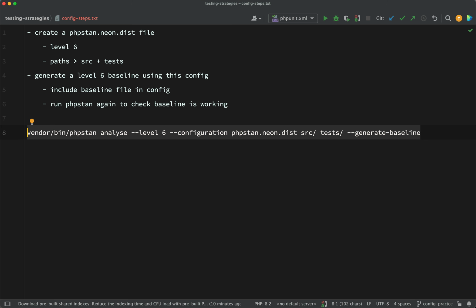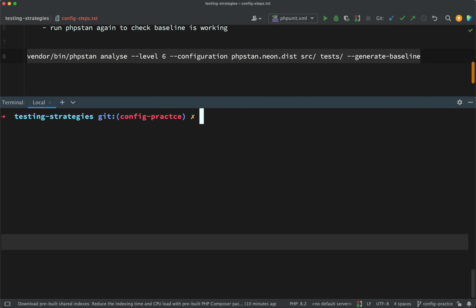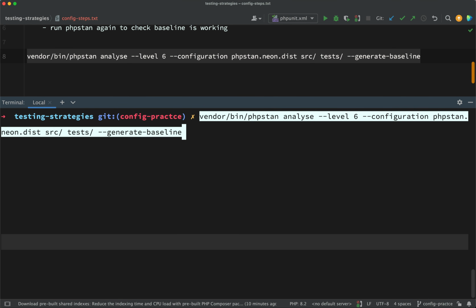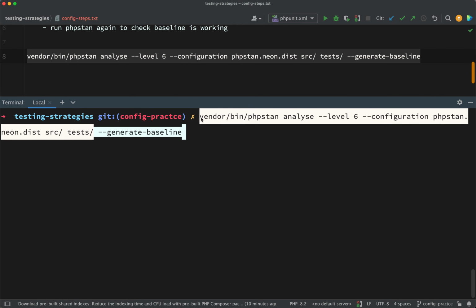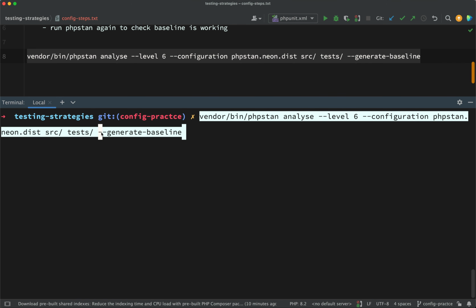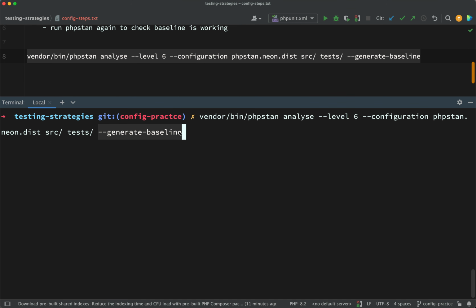What we want to do now is go and generate that baseline. So what I've done is I've added this to the configsteps.txt file just so I can have a look at it and check it out beforehand. That all looks good to me, so I can now paste this into the terminal. We're saying vendor/bin/phpstan analyze at level 6. The config is phpstan.neon.dist. The paths are src and tests, so I want you to do this analysis and then generate a baseline from it. And the way you do that is you just tag on this: --generate-baseline. Let's hit go.